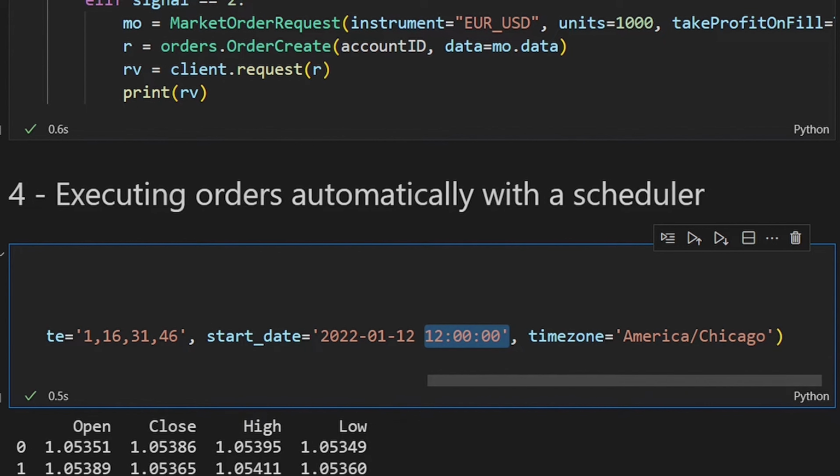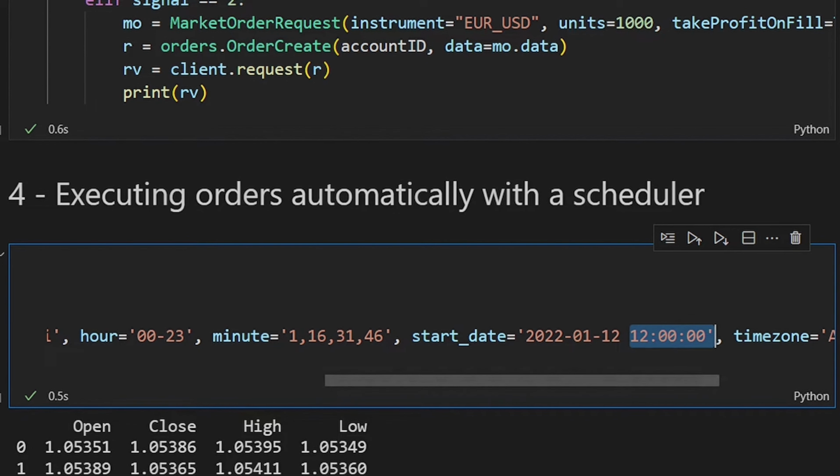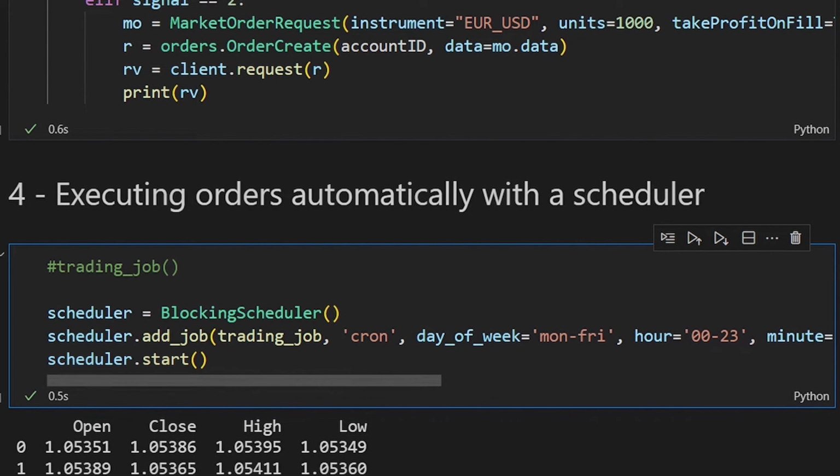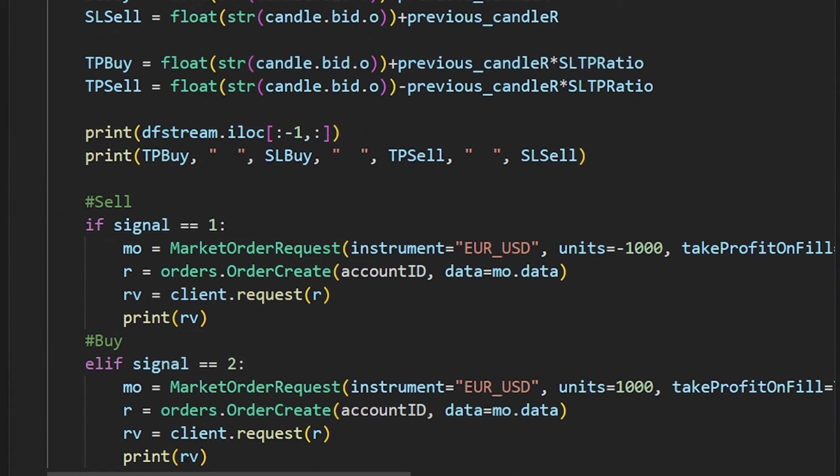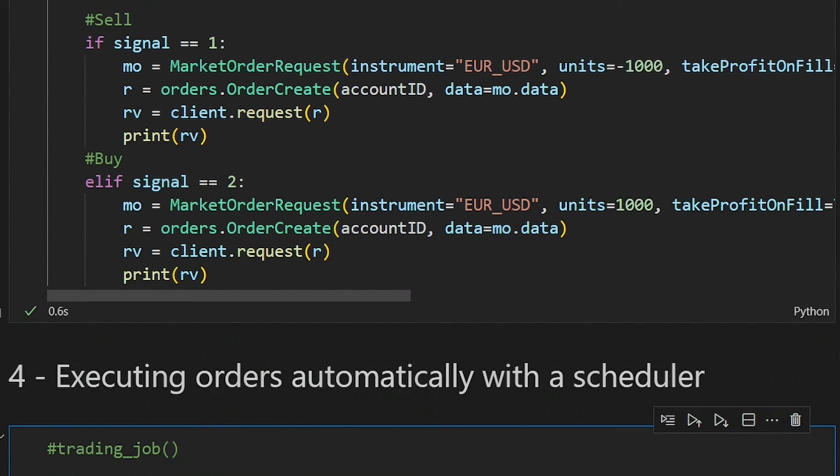And the time zone, also you can change it for whatever time zone you prefer. It doesn't matter in this case because it's a cyclic scheduling. So it's going to be 24 hours a day and testing every 15 minutes on the market. So basically this is going to be downloading the last 3 candles every 15 minutes from the market, applying all of this function, checking take profit, stop loss, the signal, and executing orders accordingly.